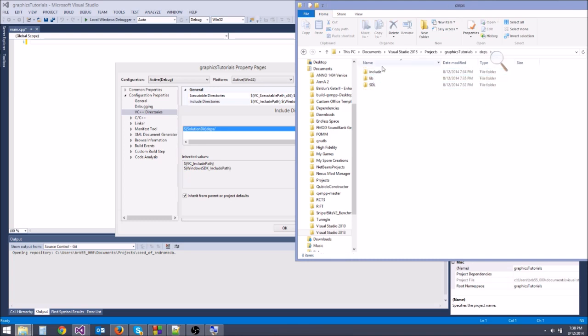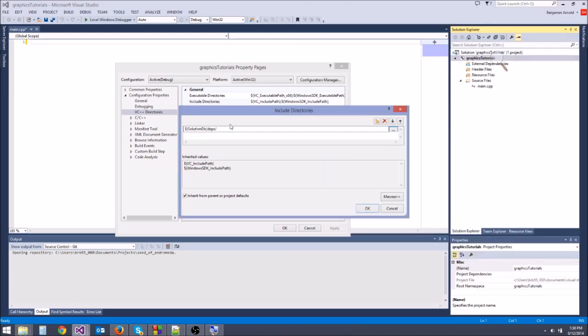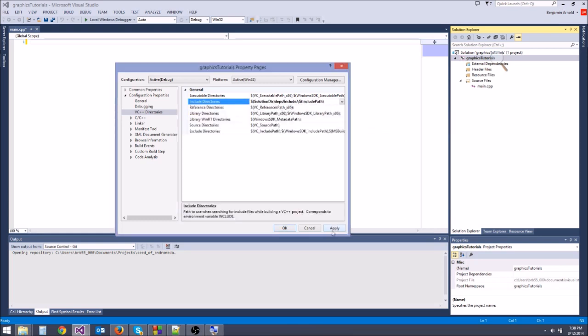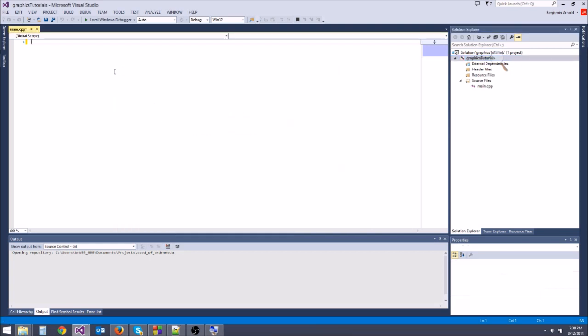And then finally, we need to go to include. So let's add include right here at the end, and then a slash. So this is going to tell our compiler that we want to look for extra header files here. So let's go ahead and click OK and apply. Now let's see if it worked.